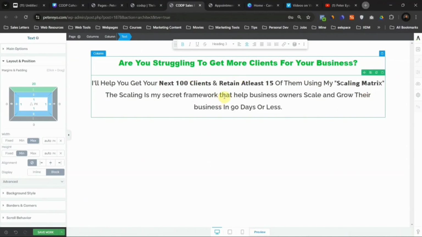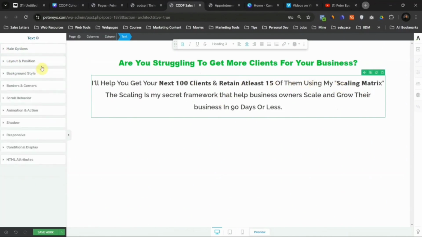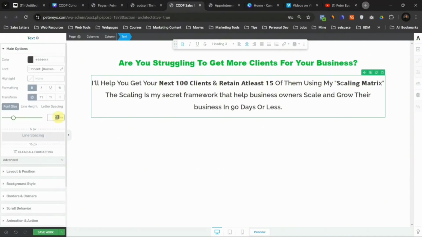I'll help you get your next 100 clients and return 15 of them using my scaling metrics. All I need to do is to come to the main option and reduce the size to 20.